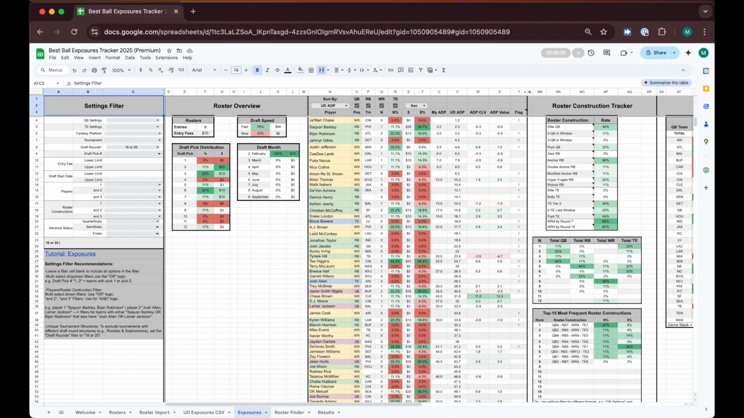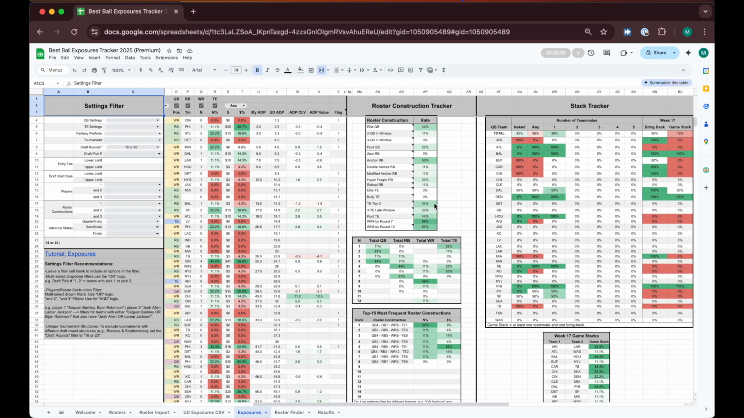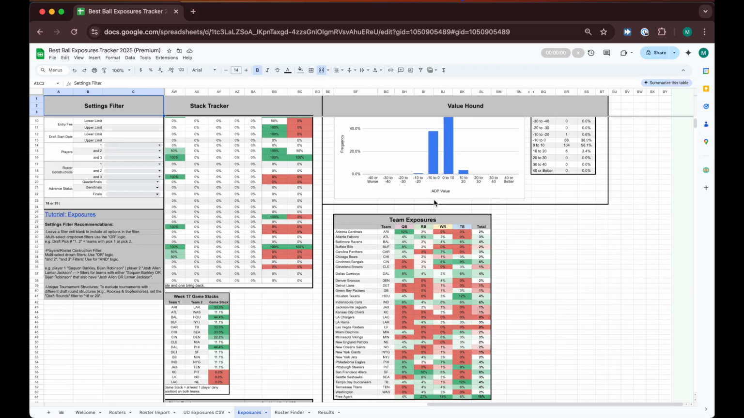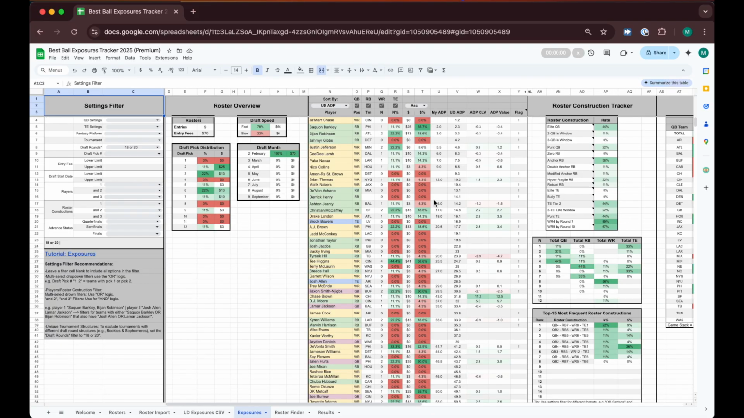Now that we've imported our rosters, let's take a look at our exposures tab. This is where we get to dive into our portfolio management. You'll find an overview of your rosters, player exposures, roster constructions, stacks and correlation, ADP value, and team level exposures. There are filters that let you focus on specific types of rosters. Just leave the filter cell blank to include all options in a filter. And some of these filters are multi-select. For example, we can filter by all teams with pick 1 or pick 2.